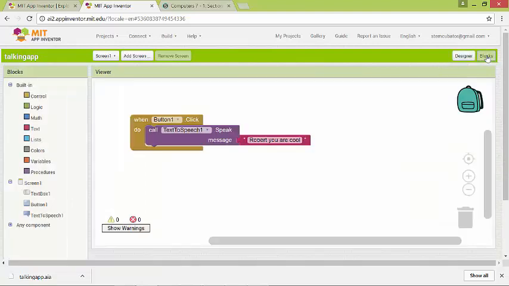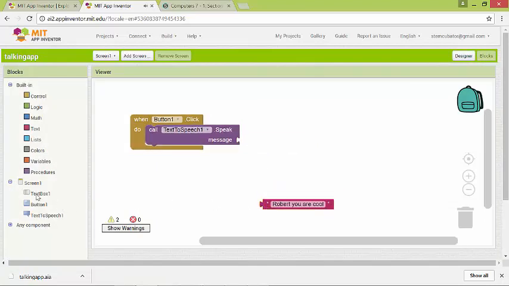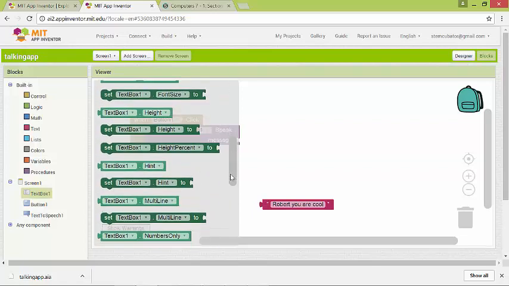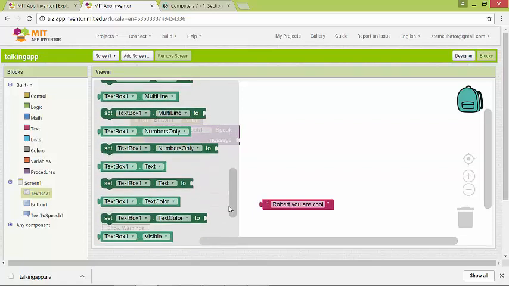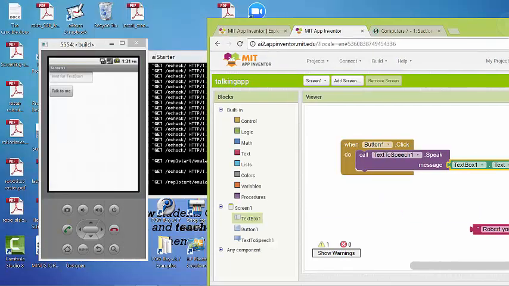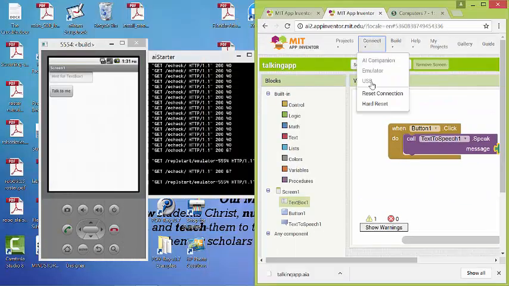Now, let's go back to the blocks section. I'm going to take this off. We're going to click on text box 1, navigate to where it says, let me scroll down. Text box 1 text. And if I can grab this and place it here. Now I'm going to go back to my app. I'm going to click on Connect and hit Reset Connection. Sometimes you have to do that.